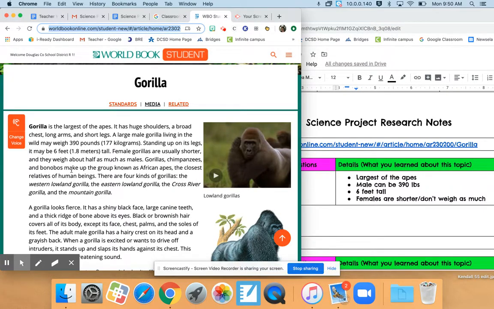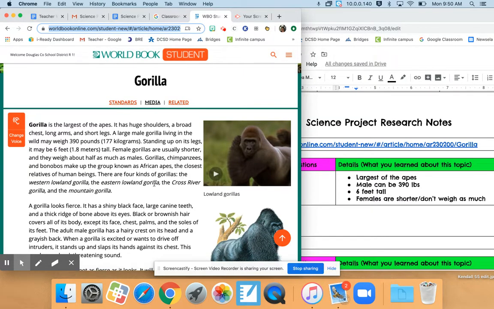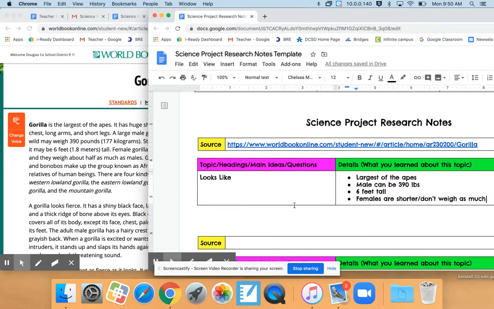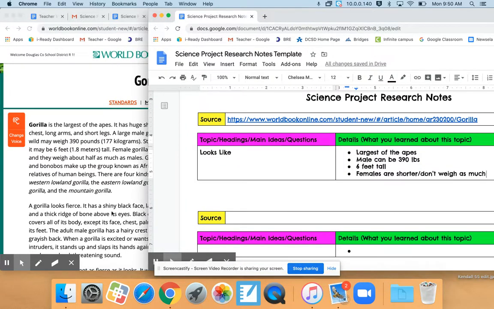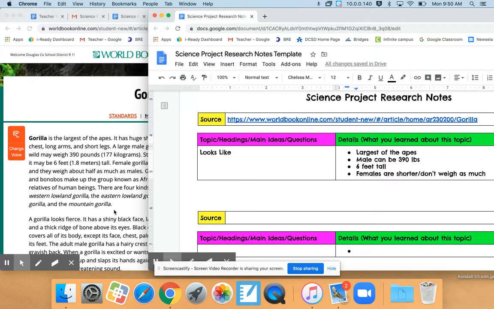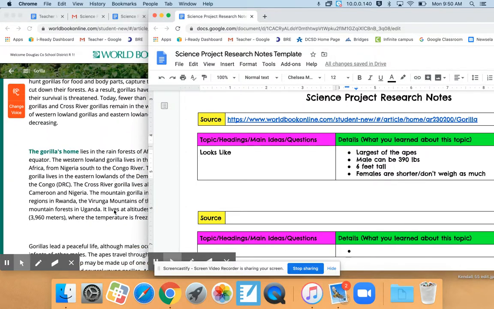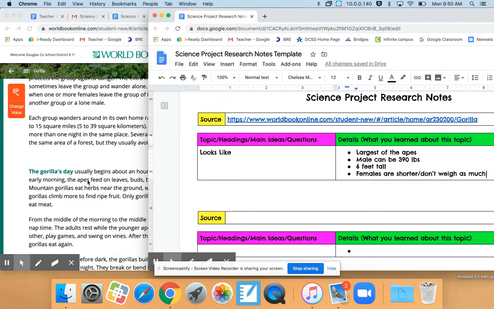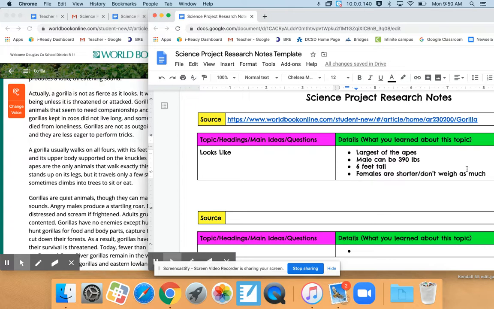Gorillas, chimpanzees, and bonobos make up the group known as African apes, the closest relatives to human beings. I'm focusing just on gorillas, so I'm not going to add that information there. There are 4 kinds of gorillas: the western lowland, the eastern lowland, the cross river gorilla, and the mountain gorilla. With that information, I am not going to add that because I'm not going to distinguish in my research the difference between those gorillas. I want to look more into, if I scroll down here, a gorilla's home, the gorilla's day, that's the information that I'm going to focus on.